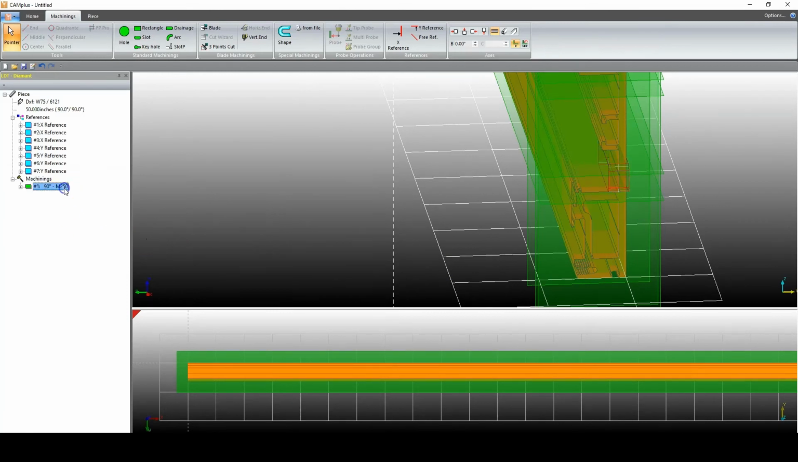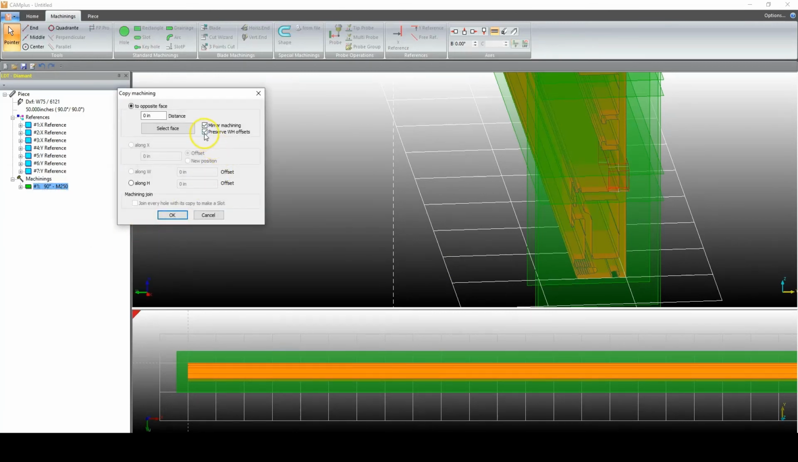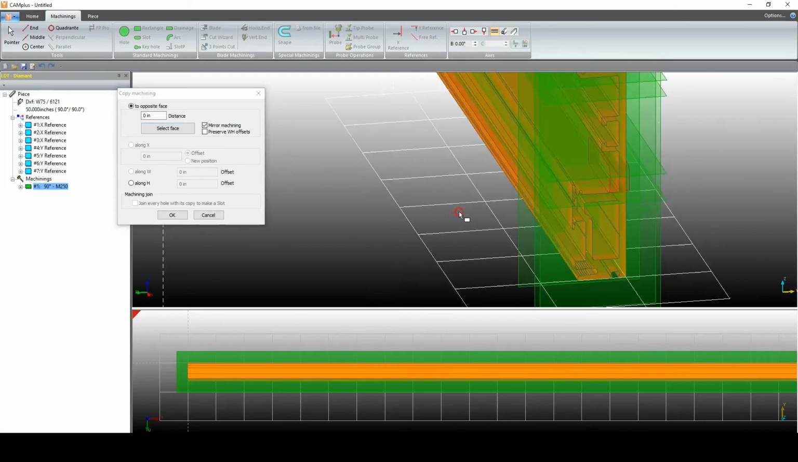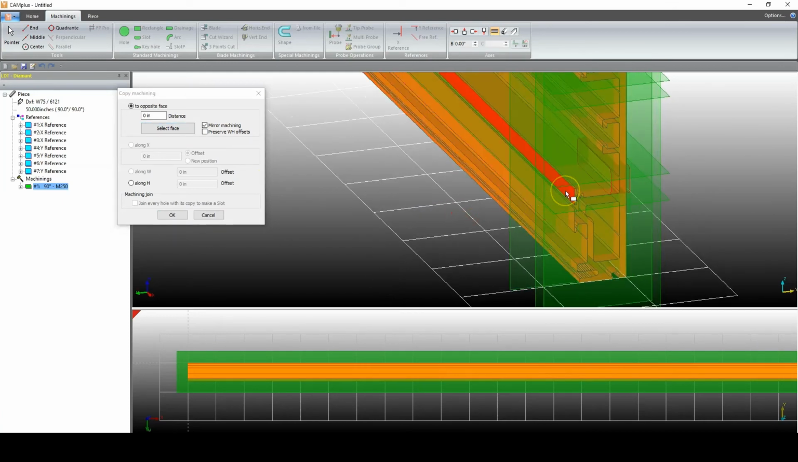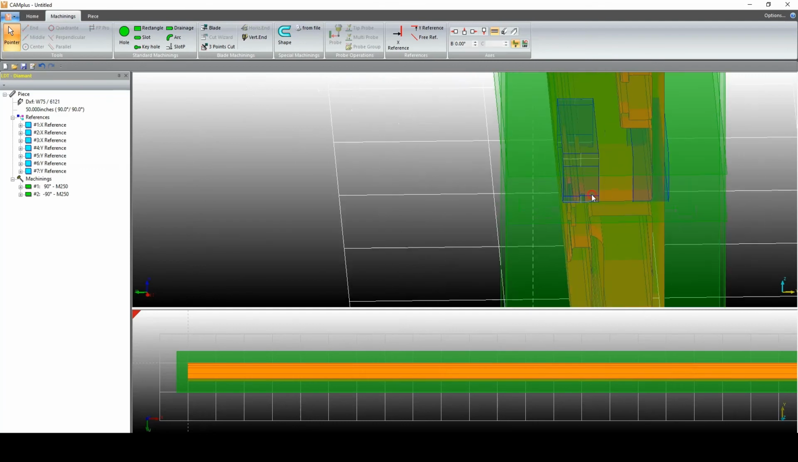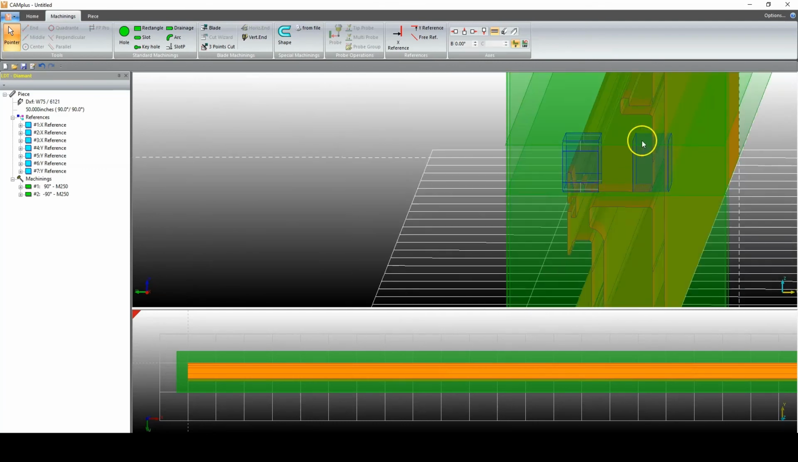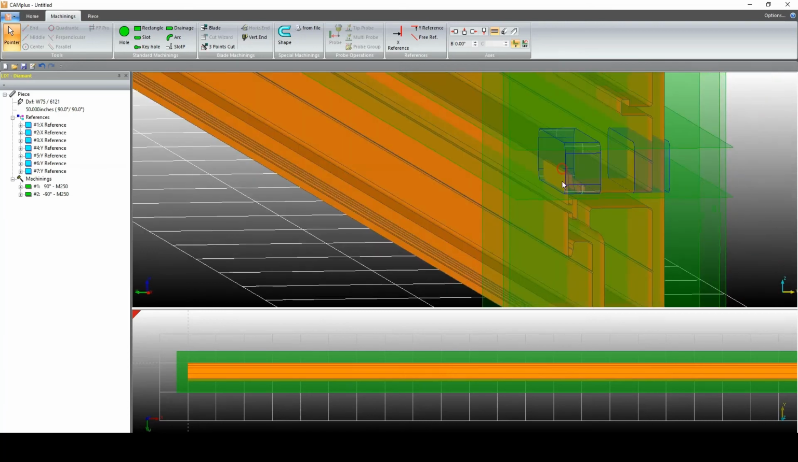So what we're going to do is we go to machining and do copy machining. We're going to put mirror machining, uncheck preserve offsets. We're going to put select face, and we're going to select the bottom face. And there you go. Now you copy this machining this side. So you're going to notch this one, and you're going to notch the legs. So the first notch is complete.